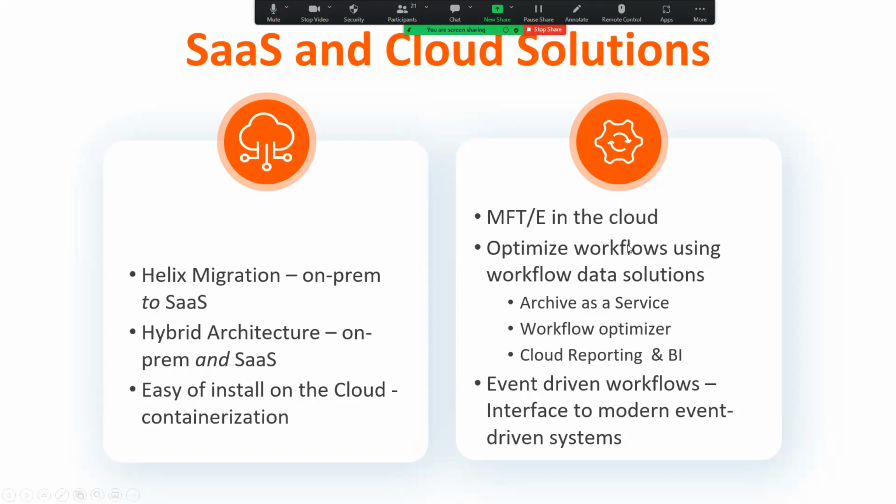Next element is optimize workflows using workflow data solutions. I think this is pretty interesting. So first of all, what are those workflow data solutions? They are all those solutions, some of which already exist on premise and some of which are new, that rely upon workflow data to function. For example, the archiving or the reporting or the workflow insights. They need workflow data to function properly.